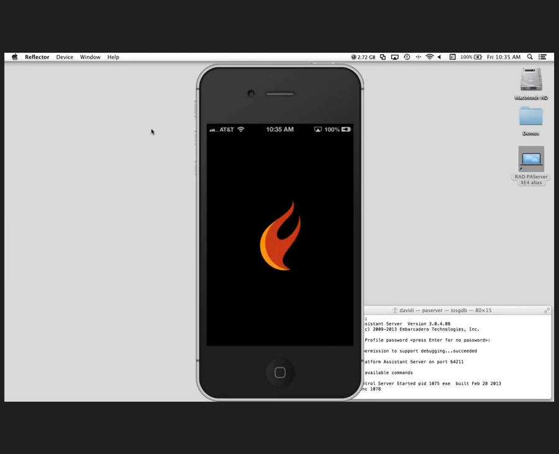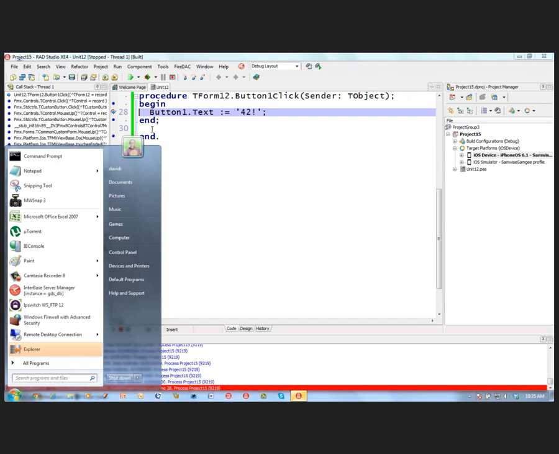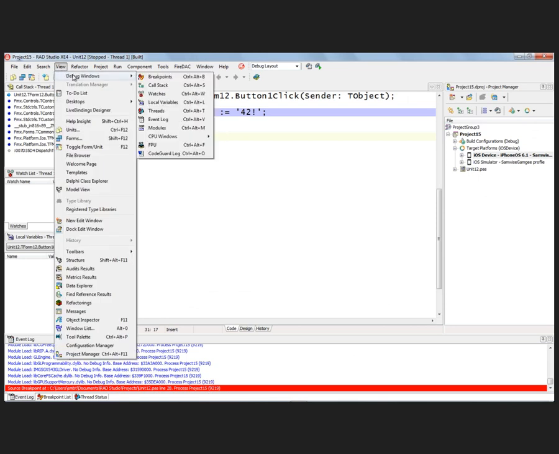Now there's the splash screen, and you can have custom icons, custom splash screen. Those are just project options for the application that you can set. Here's my button. I'll click on the button. Okay. And then I'll go back to the IDE. I'm at the breakpoint, right? There's the breakpoint.